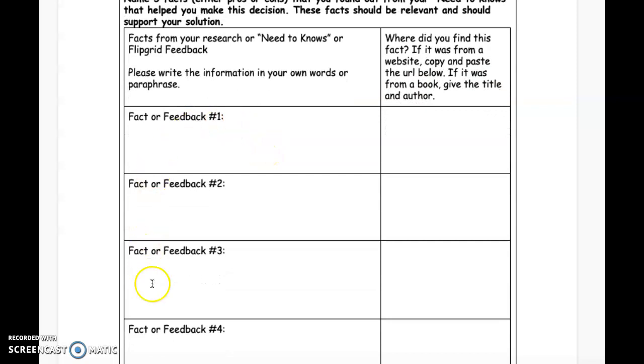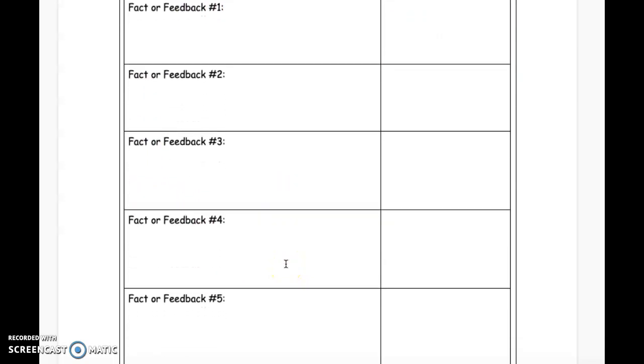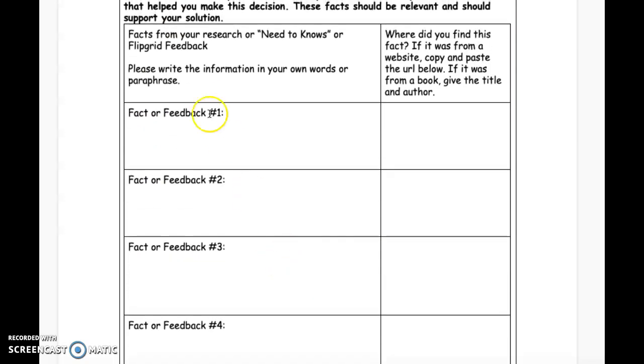So, below here, there are 5 areas. I'd like you to choose either your research and/or some of the feedback that you got back from your peers and write it here. Make sure that you're paraphrasing, or putting your research facts in your own words. Also over here, where did you find that fact? Or you could just say who provided you with that feedback.